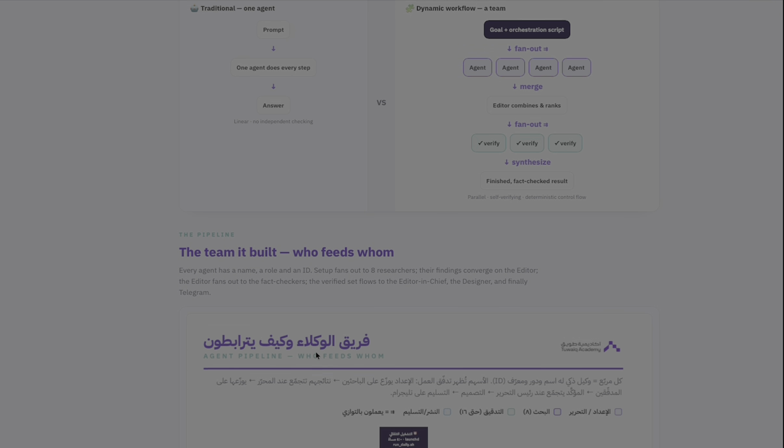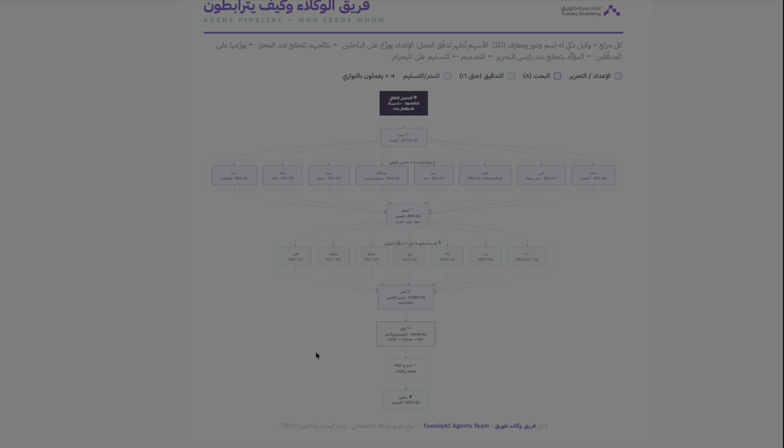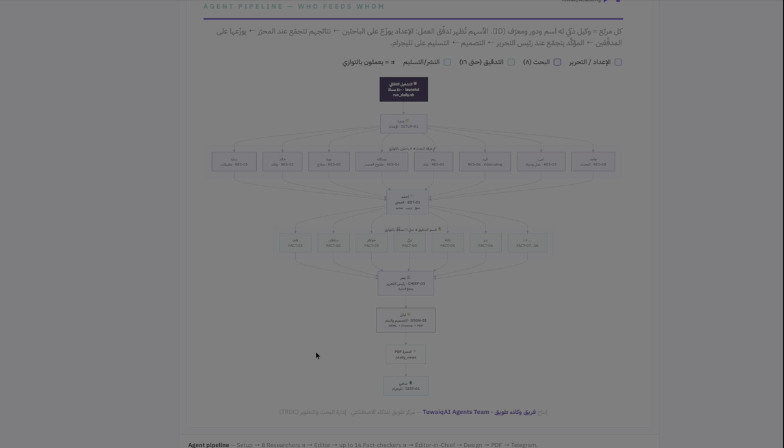To make it clear, let me show you the idea here. What I have built is this: I asked Claude Code to build a real product, which is a daily AI news brief. Every day it should find the most useful recent AI news for non-technical people, fact-check it, and then design it in a branded PDF and deliver it, without a human in the loop.